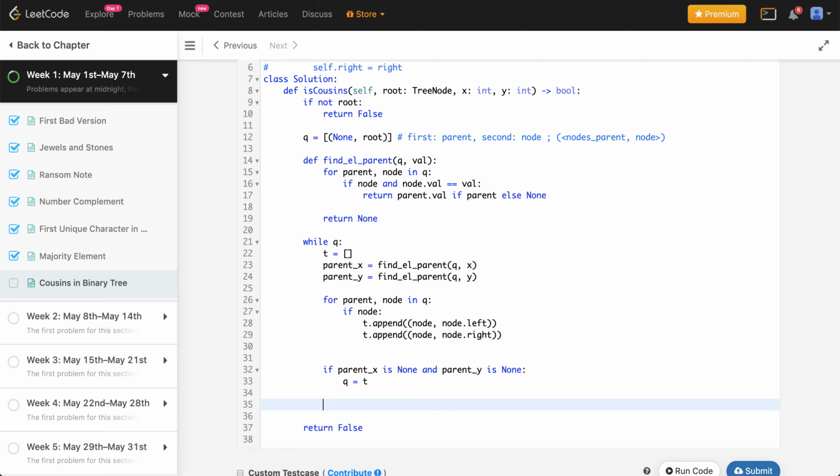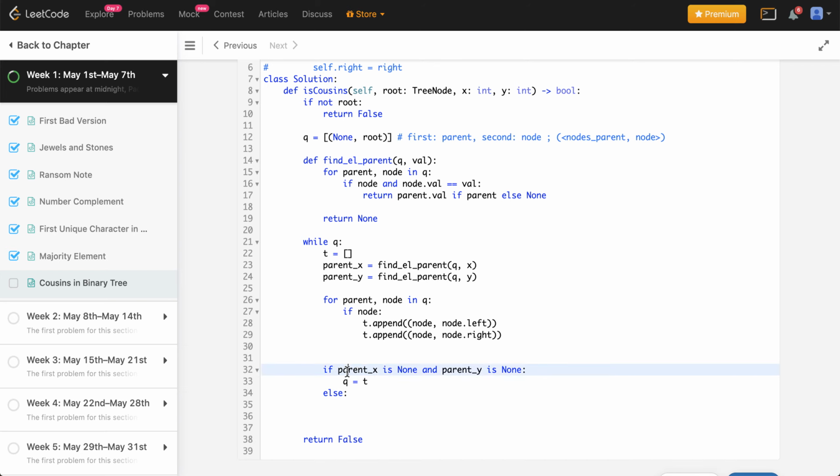I'm just going to remove this. Otherwise, we have an else condition over here, and the else condition will be, well, if parent x is not none, and parent y is not none either. What's going to happen if both of them are not none? So we have three conditions we have to take care of. Either this is none, or this is none, or both of them have some values, right? So that's this else condition block.